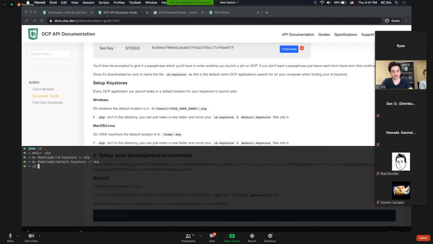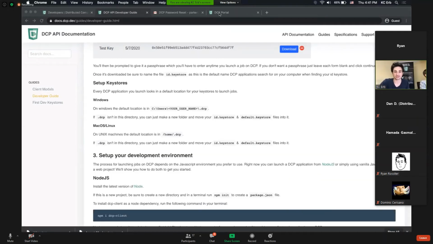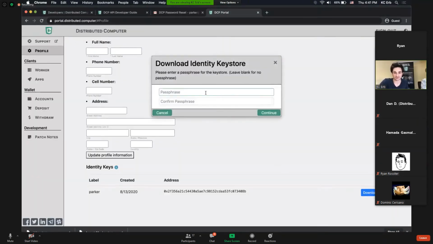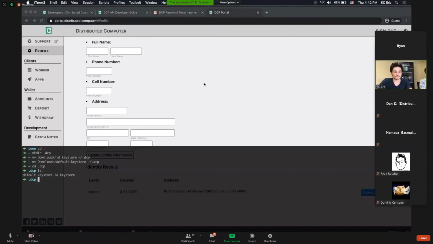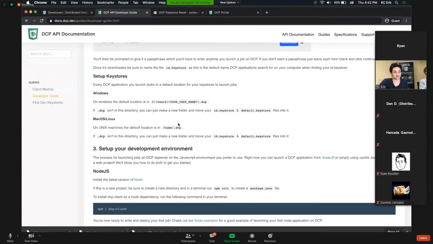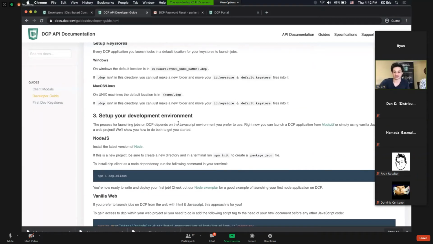Cool. So now if I navigate into my .dcp folder I made, list the files there, I should see these two, which is super important for Node projects. If you're doing vanilla web projects, it won't actually look here. You get to pick the bank keystore you use, and your ID keystore has to be sitting in the web folder. So I'm just going to download another version of my ID keystore. So I have two. Cool. And that's it. So now the keystores are set up and we're ready to actually start getting our development environment set up.